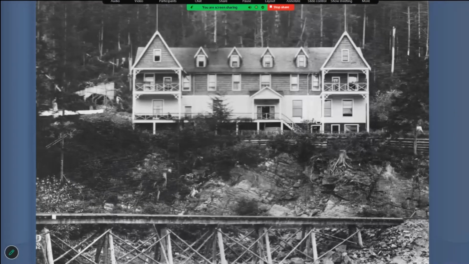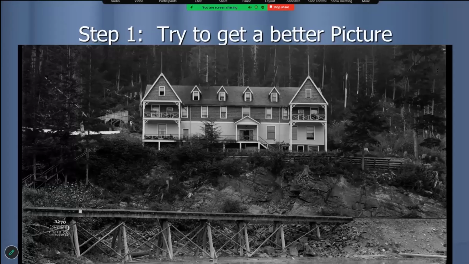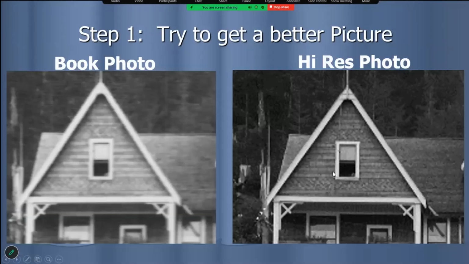But from the book, I was able to get some better pictures. What I wanted to look at is these gables. You can see at the gables, there's some siding on them, but I really can't tell what the detail of this siding is. So I got a better picture of it, scanned at 2400 DPI to get a better image. With the better image, I've got a better look at it, but I'm still not really sure what the siding is on this gable. I'm not quite sure.